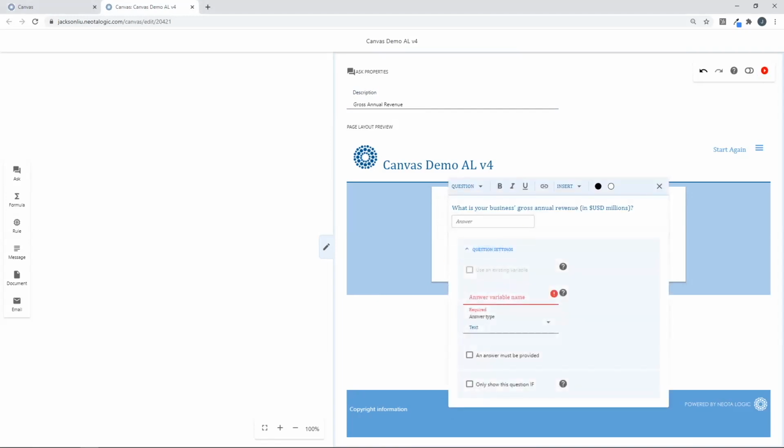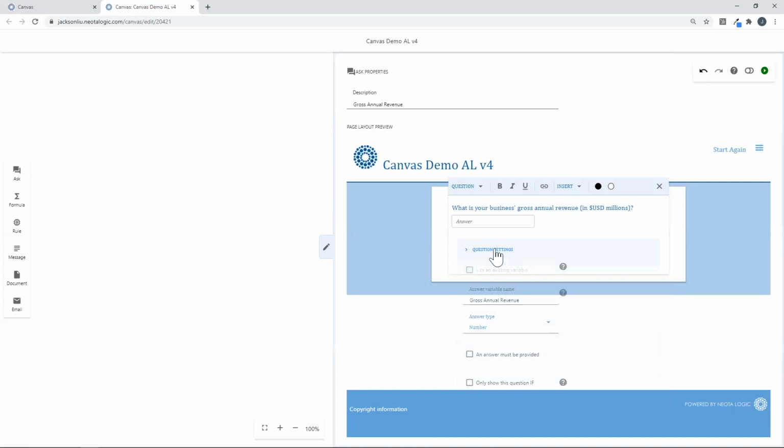Expand the question settings, give it an answer variable name. This identifies the variable if you want to refer back to this node later on in the application. So if you want to use the user input in a formula or in logic, this is quite handy. Give it an answer type. Obviously, we want to have it as a number. You can put a condition and a validation on the question using these 2 boxes here, but let's leave that for now. Minimize the question and let's click out of the question.